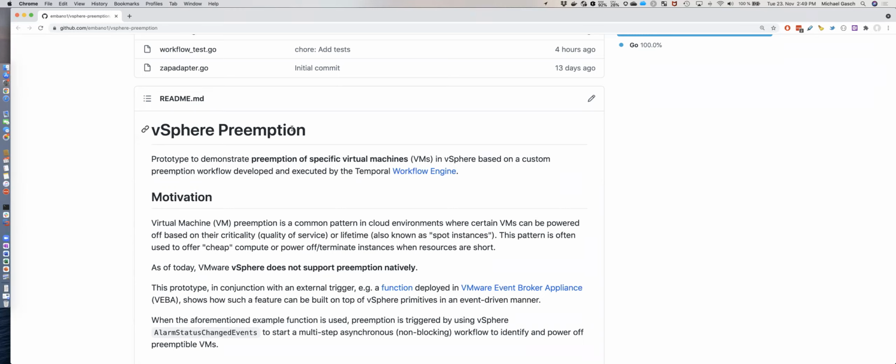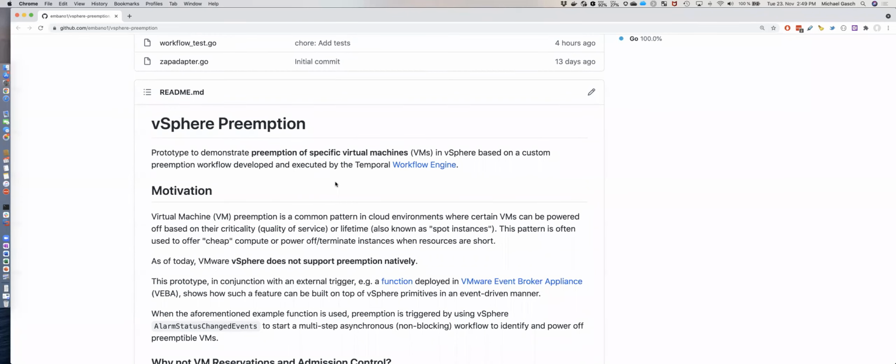Now, vSphere Preemption is a prototype that explores for our user base whether that is a capability our communities would also like to adopt and use. The prototype I built uses a workflow engine, because when you preempt a virtual machine, there's a couple of steps involved that need to be performed in a reliable way. And in order to do that, I'm using a project called Temporal.